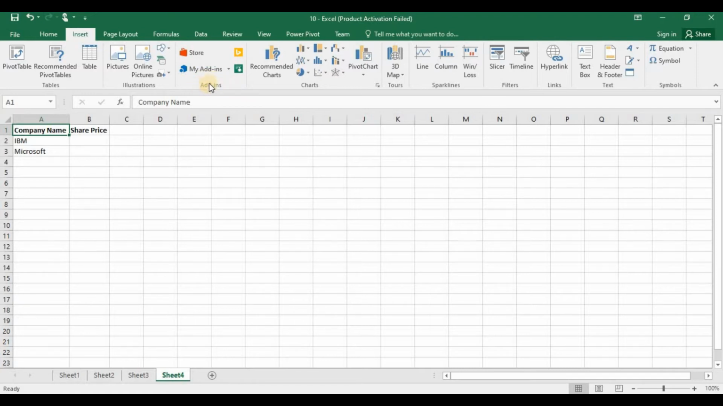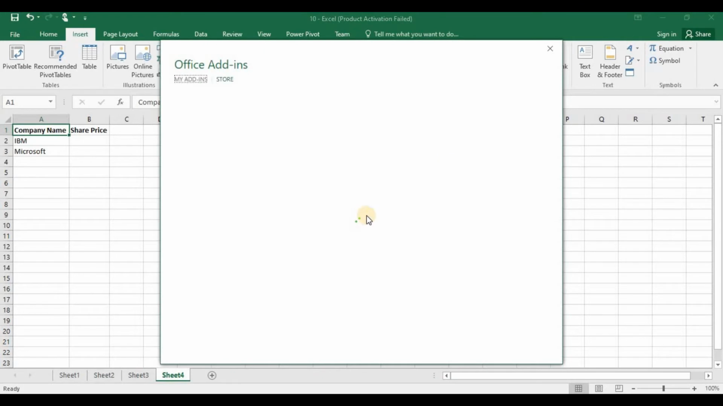See here, under the Insert tab, we have a few options under add-ins. This is the option where you can download the add-ins. Please note that your system should have an internet connection to access this store, as this is an online store. Click on the store. Here it will show you all the available add-ins.